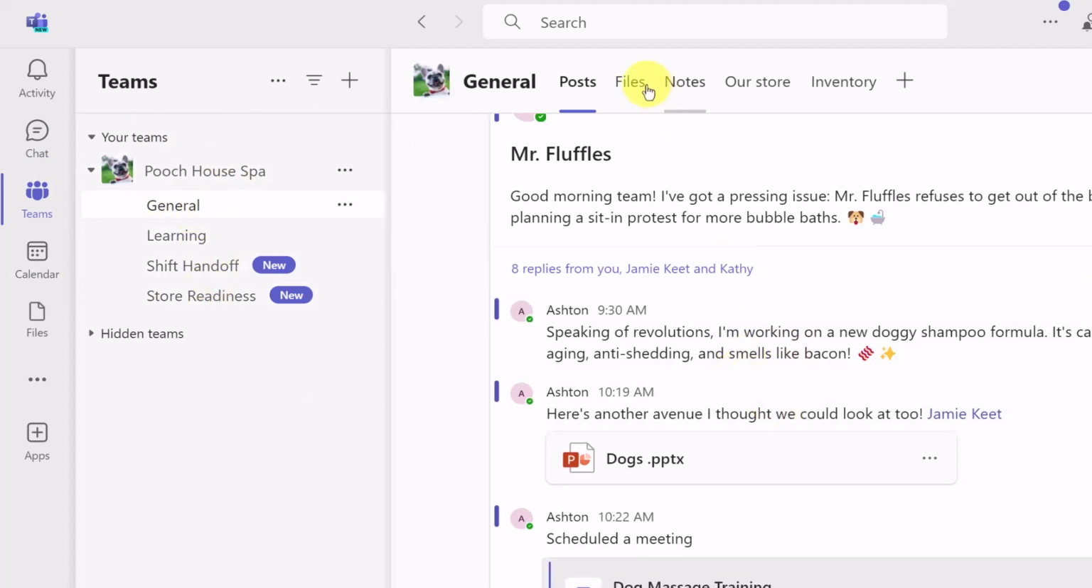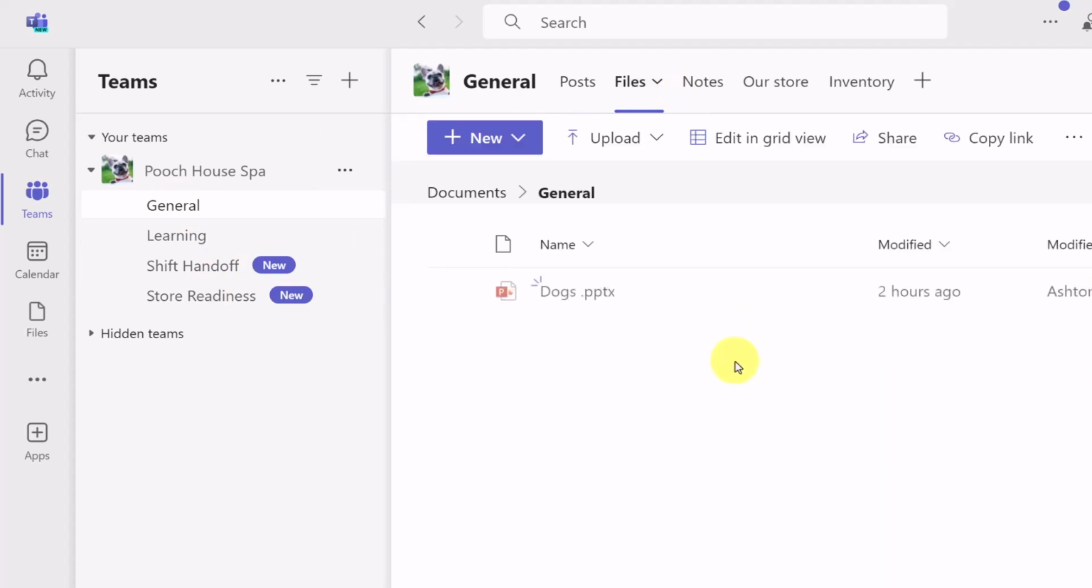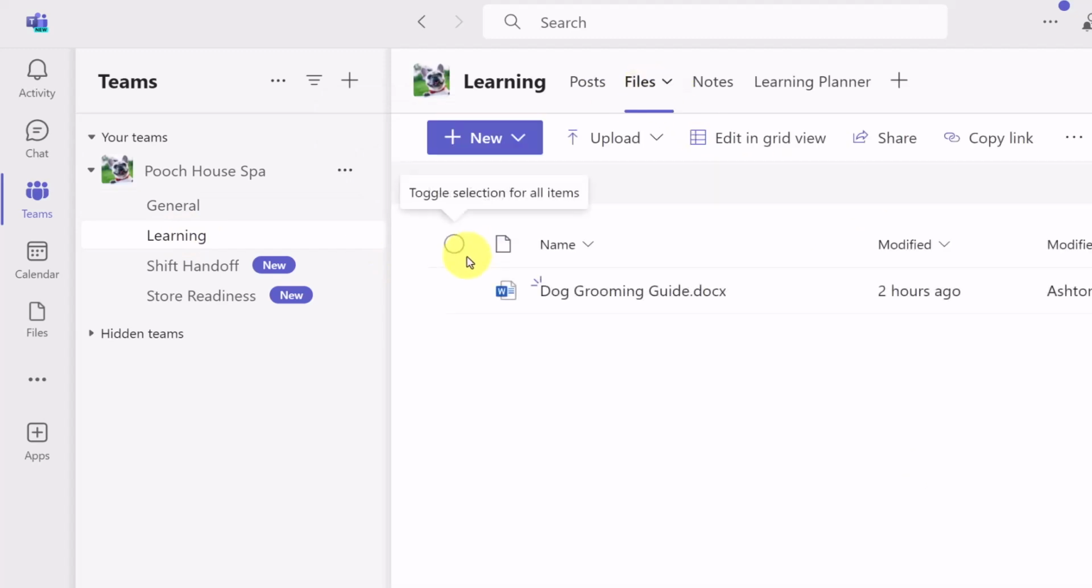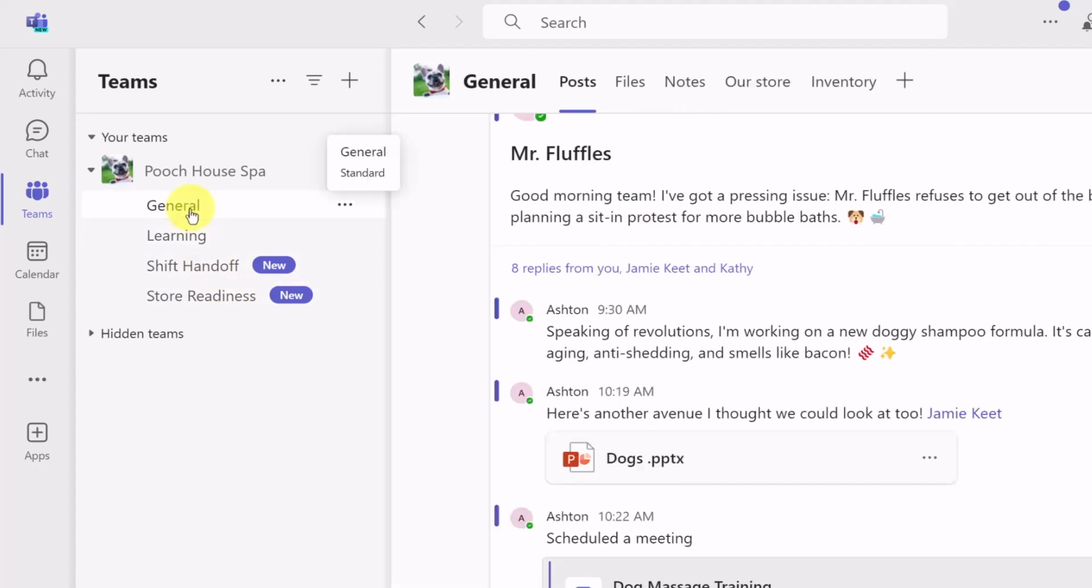Underneath are different channels. If we click General, this has been the conversation right here under the General. And we can look at the files that belong in this conversation. We can switch over to a different channel, so the topic could be more specific and maybe have different people added. If we check out the files, we can see just one that belonged to this channel. Let's go ahead and create a brand new team and channels underneath that.